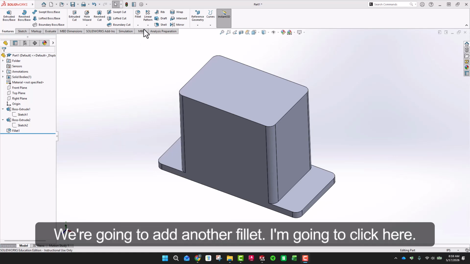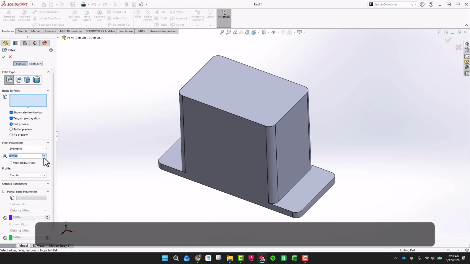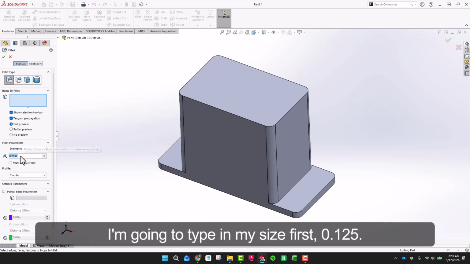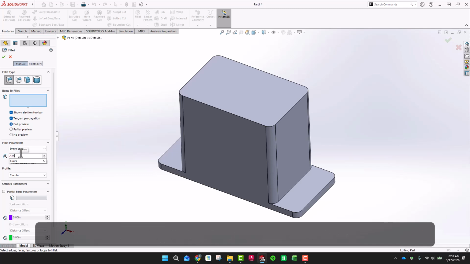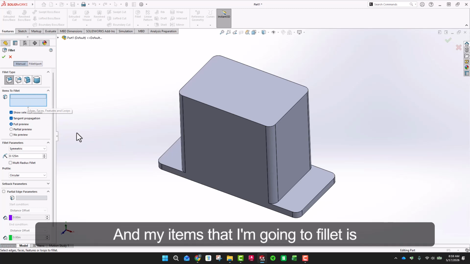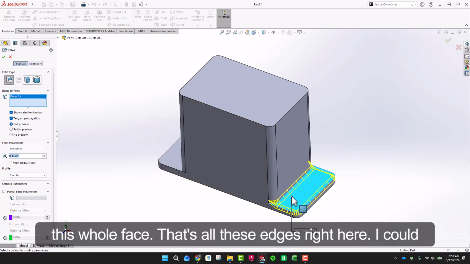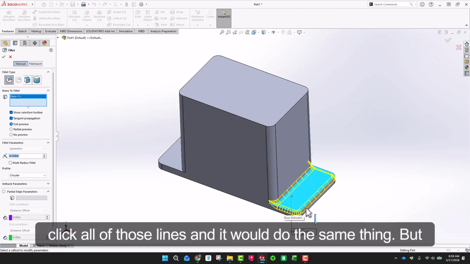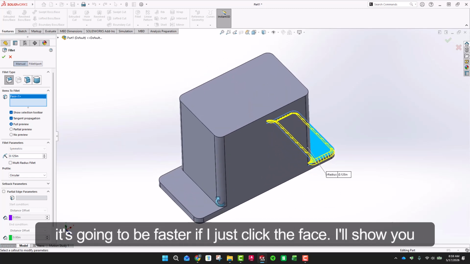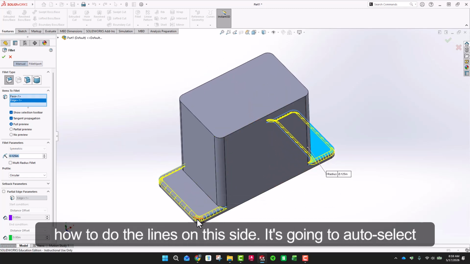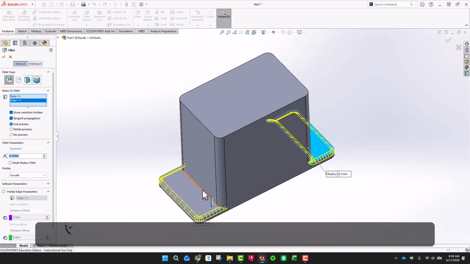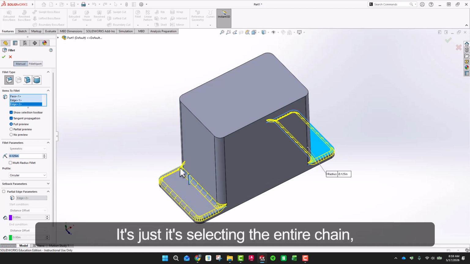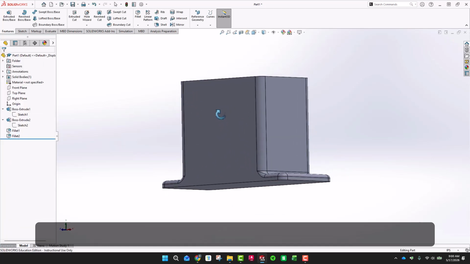We're going to add another fillet. I'm going to click here. I'm going to type in my size first, 0.125. And my items that I'm going to fillet is this whole face. That's all these edges right here. I could click all of those lines and it would do the same thing, but it's going to be faster if I just click the face. I'll show you how to do the lines on this side. It's going to auto select, and I'm going to click there. It's selecting the entire chain. Okay.